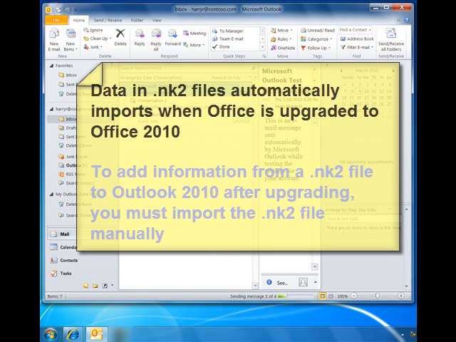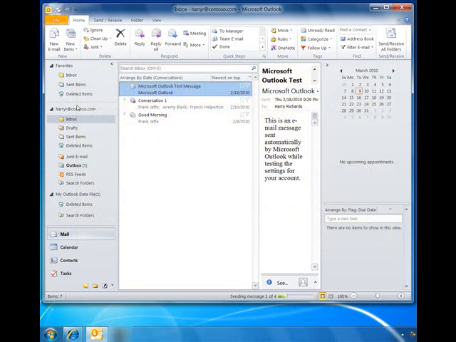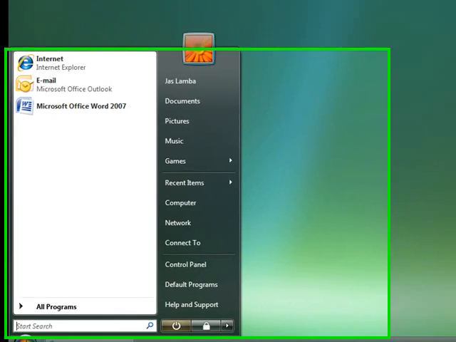If you upgrade to Office 2010 from an older version of Office, any NK2 files are imported as part of the upgrade process. However, this automatic import only happens when Office is upgraded. If you later want to take an NK2 file from another computer or user account, you have to manually import it into Outlook 2010 before it's used. In this video, I'm going to show you how.